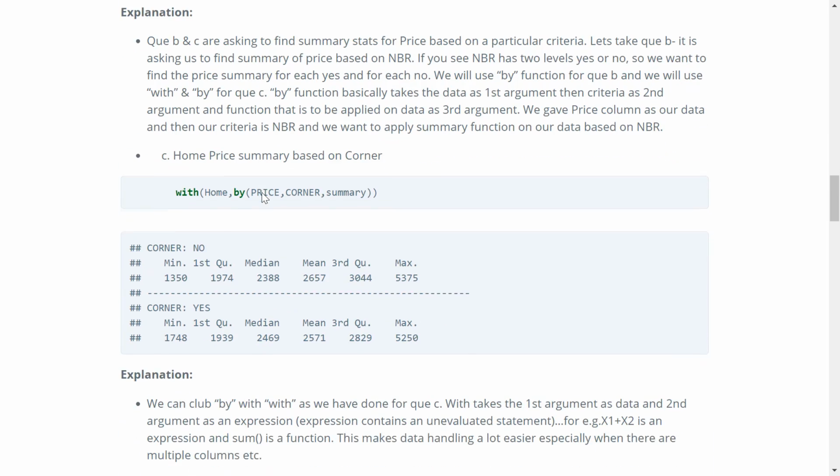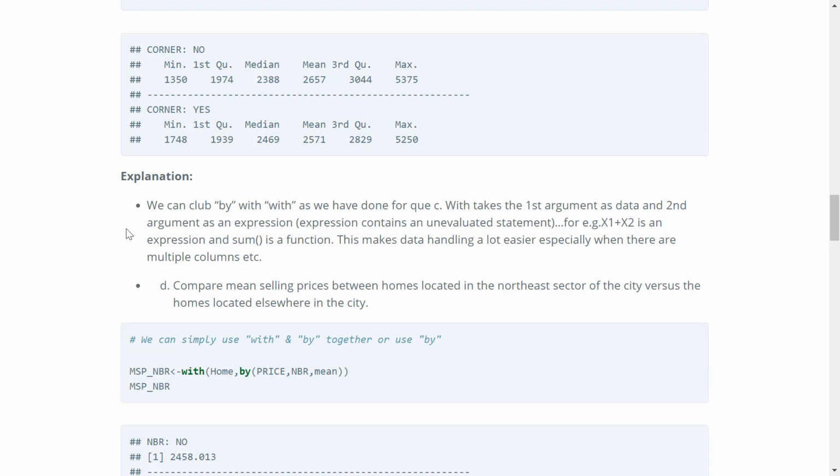Now on the contrary, when we couple this with the with function, then we just pass the names in the by command, which is like an expression, and then mention the data in the first argument of the with function. This makes data handling a lot easier, especially when there are multiple columns. So this way we have learned 2 different functions. Now we will run this and we will get our output. You can see that we have got the summary of price across different corners. Again, the explanation for the function is given here. You can refer to it if you have any doubts.